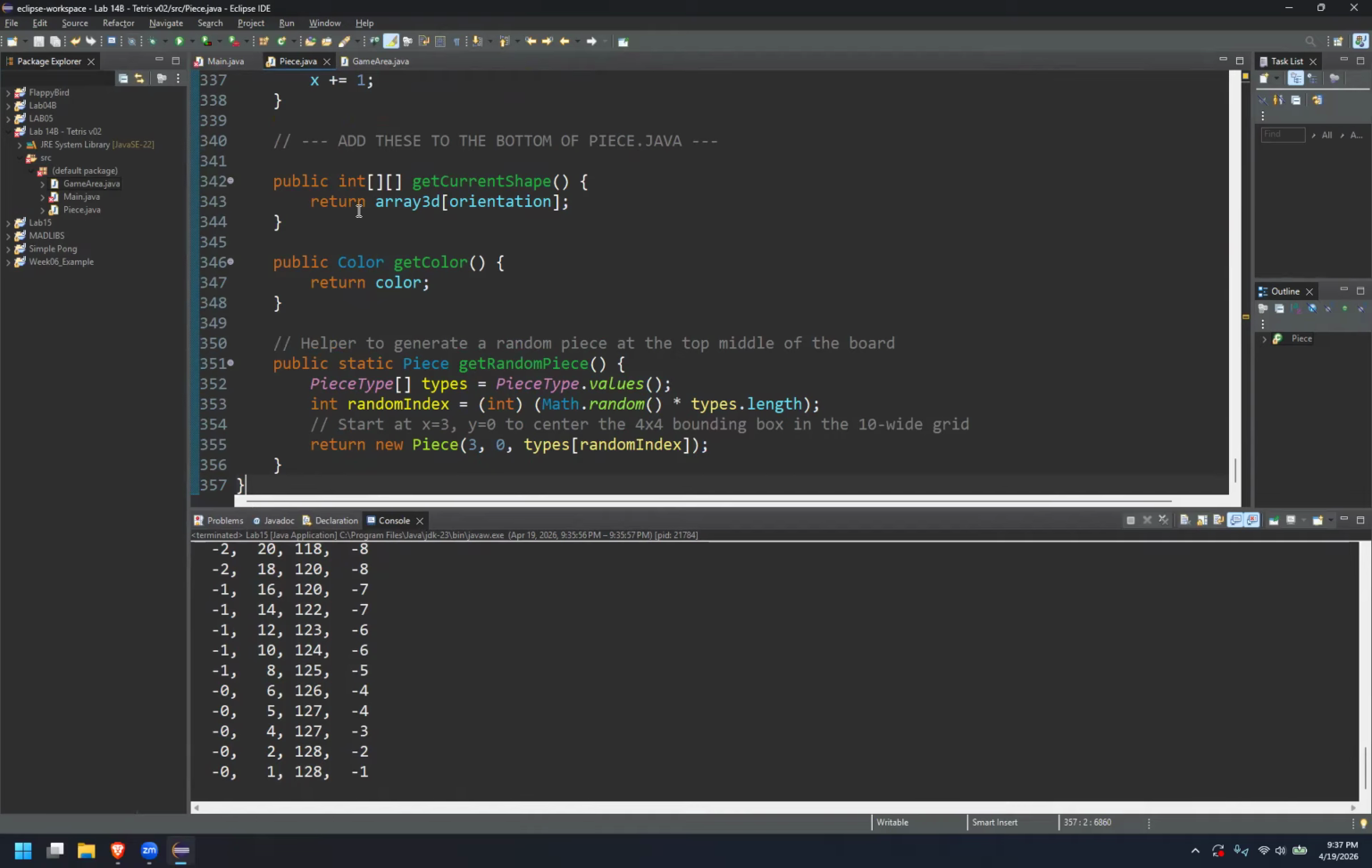What you've got is a simple method called get current shape that returns the shape of the current piece. And then we have get color, which will return the color of the current piece. And then we also have get random piece. What this is for is to get us a random piece, because when you're making new pieces in Tetris, right, one piece falls. When the piece hits the ground, you have to make another piece, right? And so we want the piece to be random. And so this will do that.